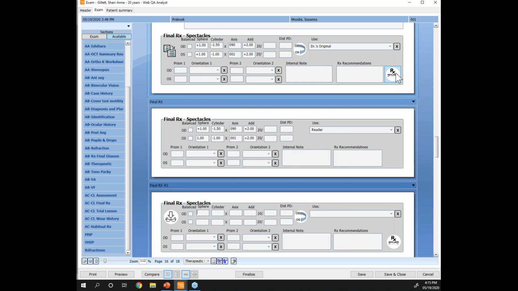And for the one who wants to print it, same thing. It's going to create the RX in the RX tab of the patient and print it directly from your exam, so you don't have to go out of the exam to print it.